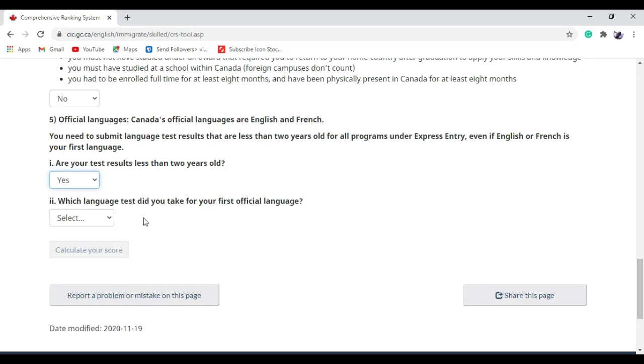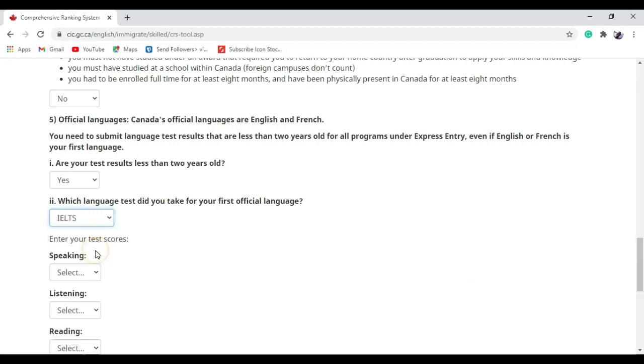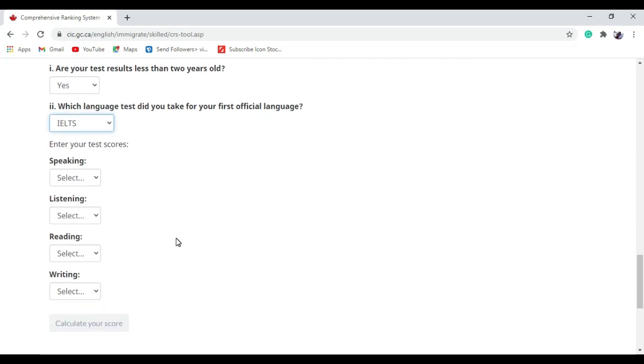The next sub-question is, which language test did you take as your first official language? There are different tests available here like CELPIP, IELTS, TEF, TCF Canada. As I'm from India as well, I see that people mostly give IELTS, so I've selected IELTS in this case. There are 4 sections for which you have to give your score. Either you can give an assumed score, which you feel you can get, or as I suggested, you get a language test done and then give your score to see your eligibility.